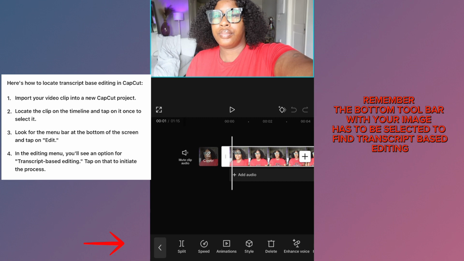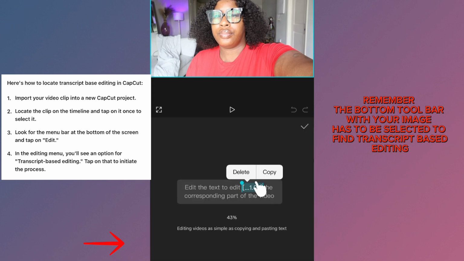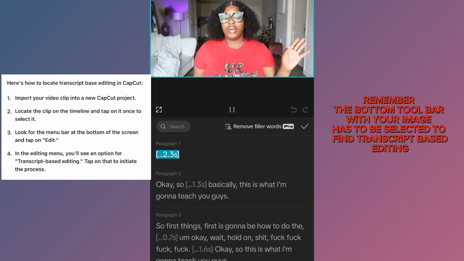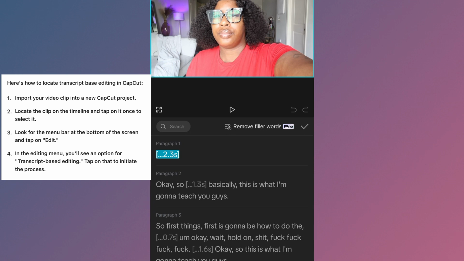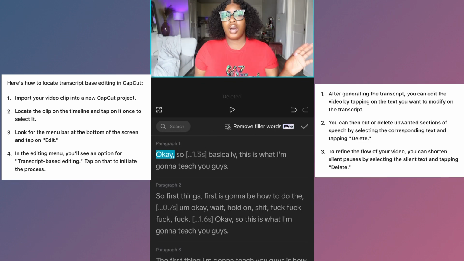So let's go over and we're gonna scroll to the right, and it's gonna say transcript-based editing. So we're gonna hit transcript-based editing, and we're gonna wait, and once it gets done, you'll see. Hold on. Okay, boom. So let me pause it. So first things first, paragraph 1, you see all of that? That's dead air. That's dead air that we don't need to be there. So we are going to do what? Hit it, tap it, and then hit delete. So now paragraph 1 goes to this.